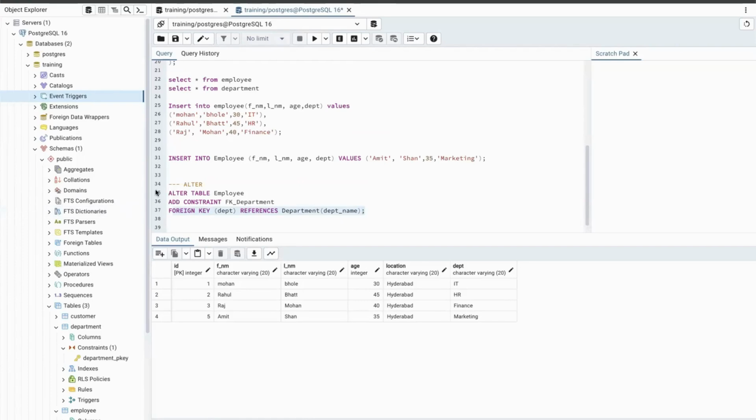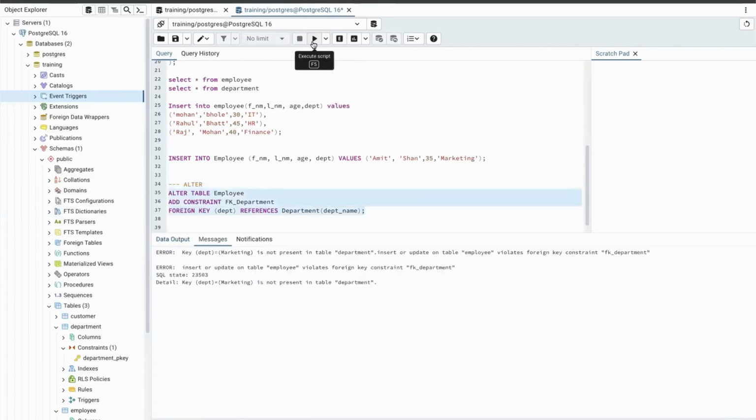Okay, let me select it and execute it. So what they said here is the key department marketing is not present in the table department. Insert or update on the table employee violates the foreign key constraint. That means we introduced the marketing field in the employee table, but it is not present in the department table. So for that we need to delete this marketing row from the employee table.